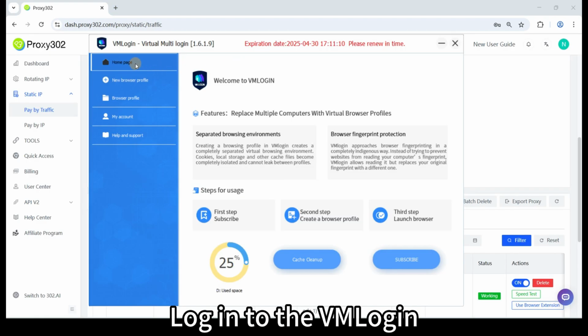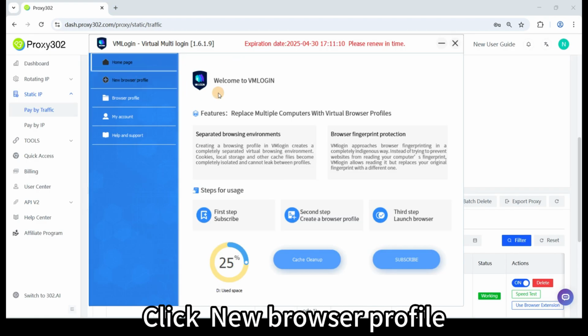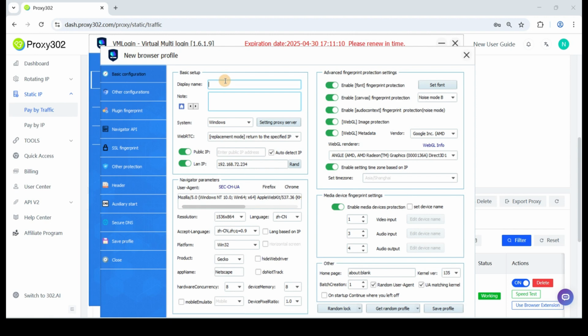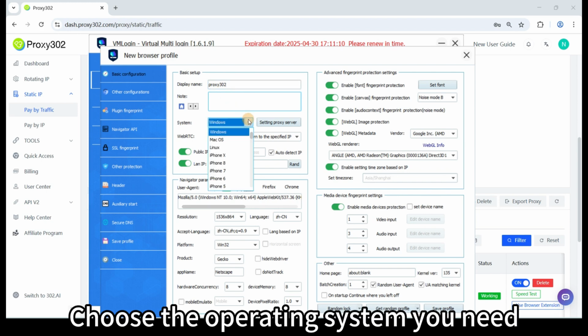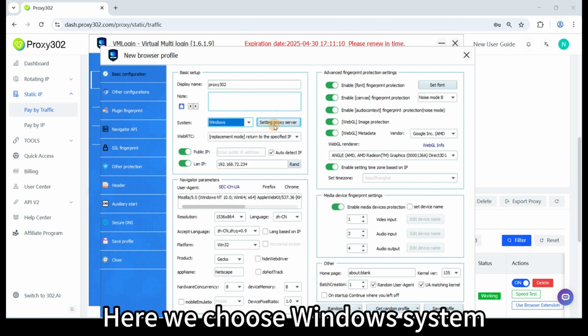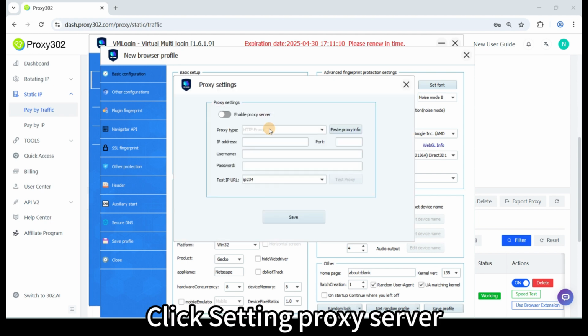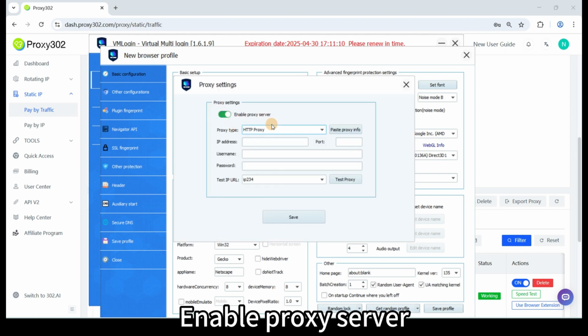Log in to the VMLogin. Click New Browser Profile. Custom Display Name. Choose the operating system you need. Here we choose Windows System. Click Settings Proxy Server. Enable Proxy Server.